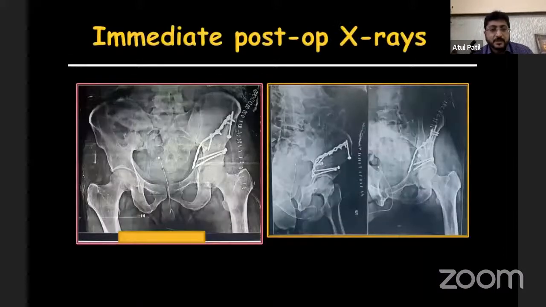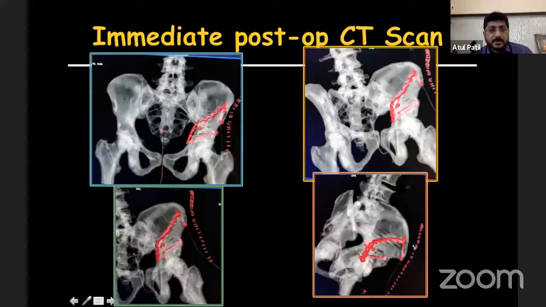This is the immediate post-operative picture of the same patient where you can see 1, 2, and 3 interfragmentary screws, a buttress plate, and osteotomy closure. These are Judet views, and this is the obturator view. This is immediately after surgery.